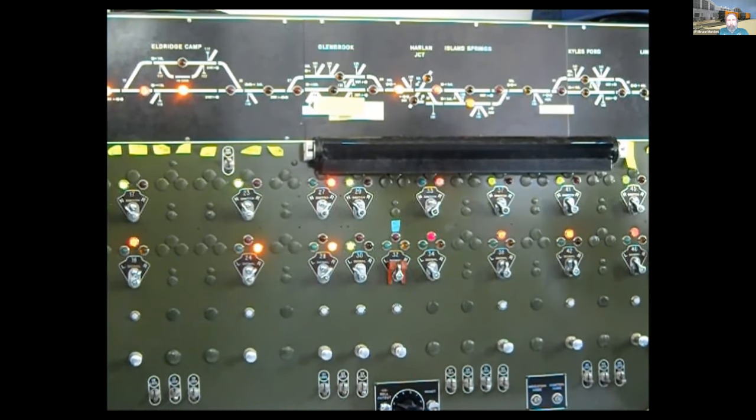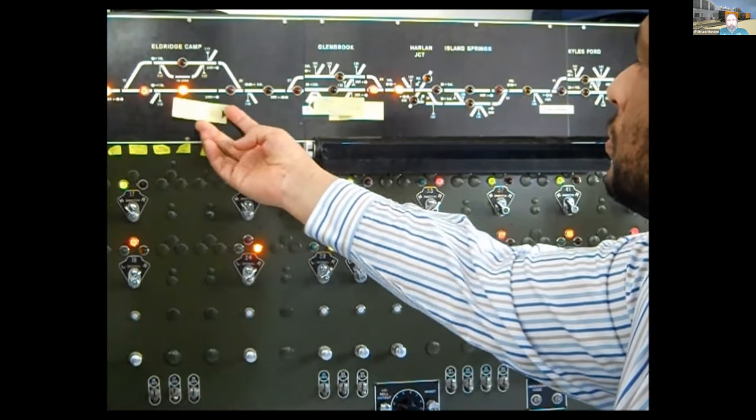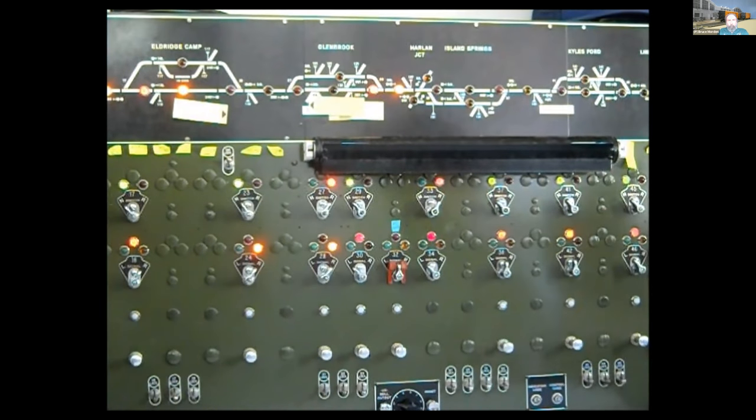Once each train enters the interlocking and the locomotives pass, the signals are knocked down to red. And you'll notice that change on the panel as the train goes through the interlocking. So train 164 is approaching the north switch at Eldridge Camp, and you'll watch on the panel as it goes through the OS, the signals will be knocked down. Just like that.